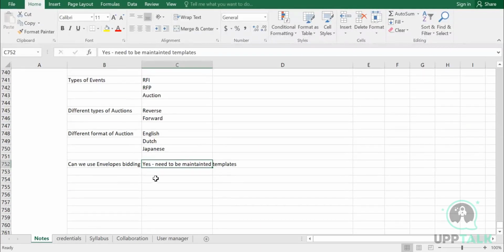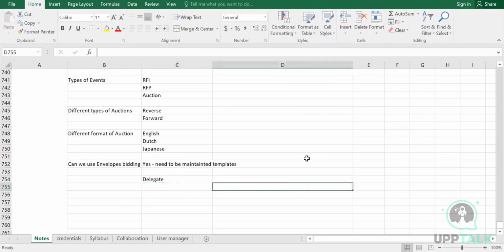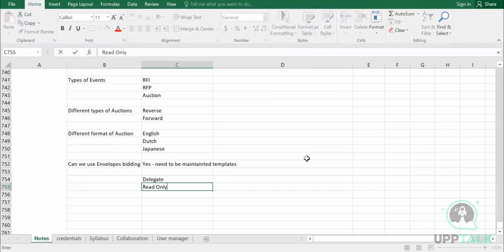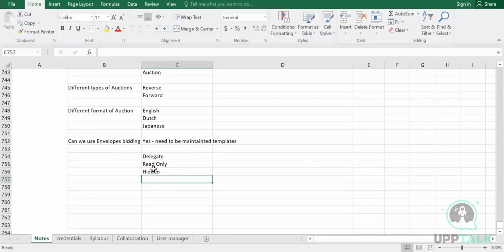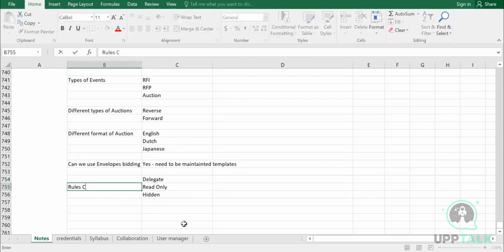During that time, they might also ask you what are all the options. If you are maintaining it in the template, can the user modify it or not? Then you need to say that if you click delegate, then the end user will be able to modify it. If it is read only, you decide the option and he can only see it, and the third option is hidden. This needs to be remembered in your process when you are explaining the sourcing side. Then you may tell that yes, at template level we can configure the rules. That is called rules configuration.